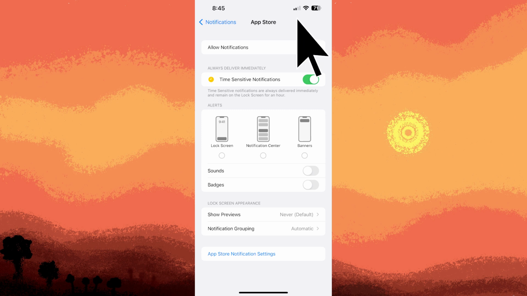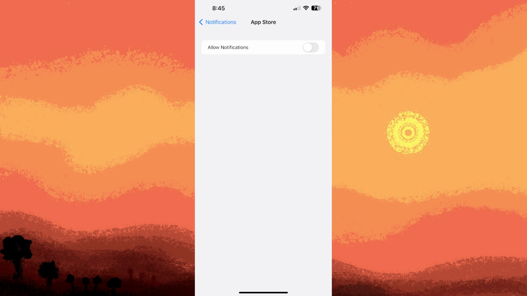Toggle off Allow Notifications if you want to disable all notifications from that app. If you want to keep some notifications but disable critical alerts specifically, look for an option related to critical alerts within the app's notification settings. Note that not all apps will have a separate toggle for critical alerts.